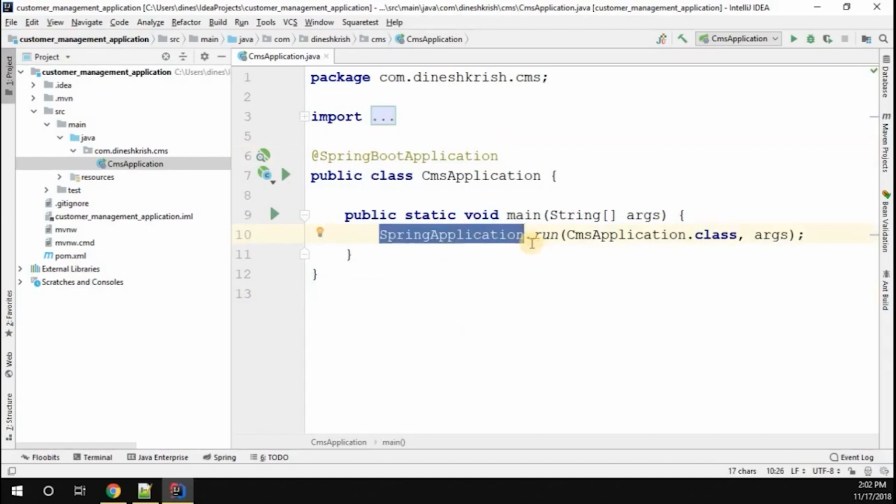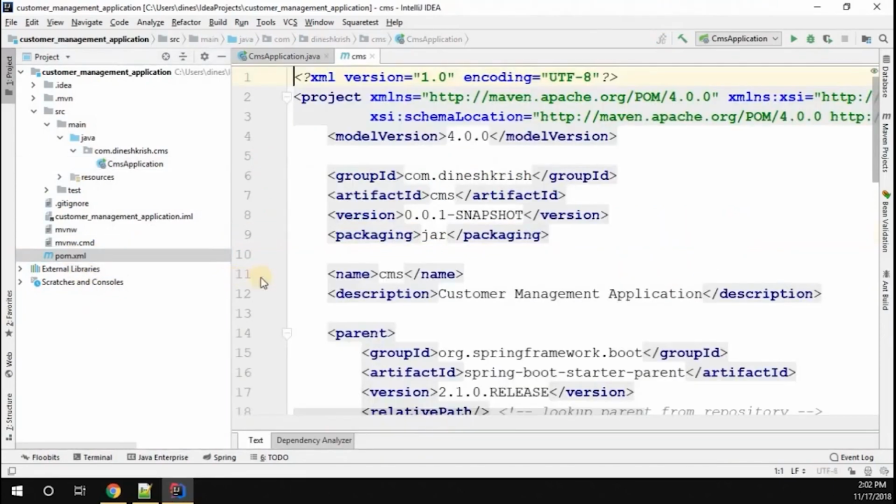SpringApplication.run. Then you have to pass your class, you are passing the argument. You are telling your Spring container, hey Spring container, consider this class as the main class for my Spring application. That's it. Now you can go to the POM XML: the artifact ID, group ID, the version.